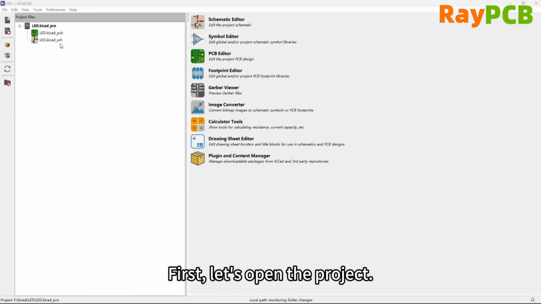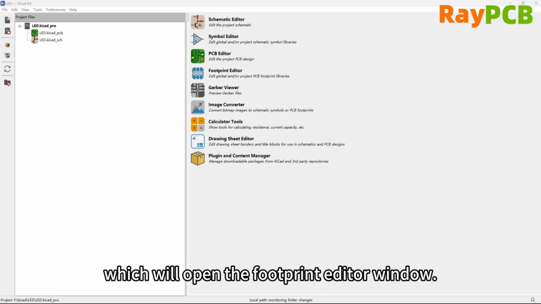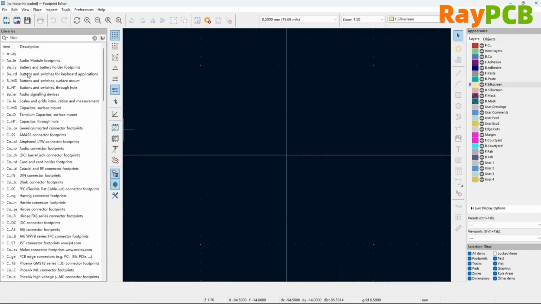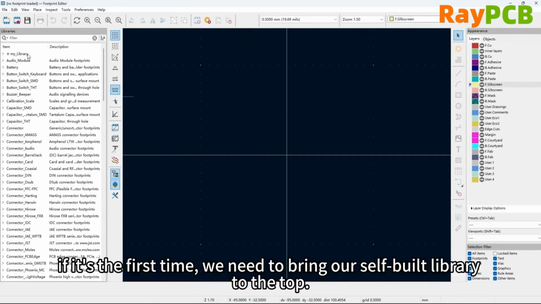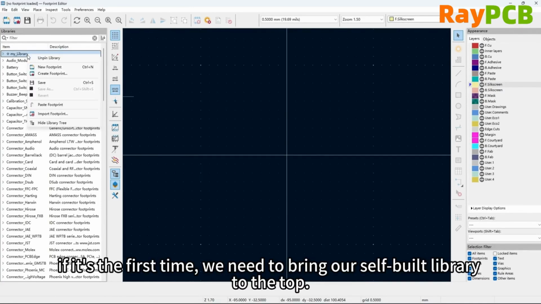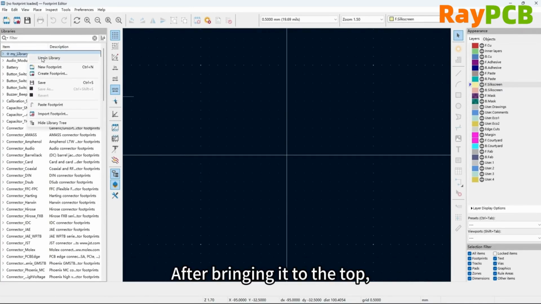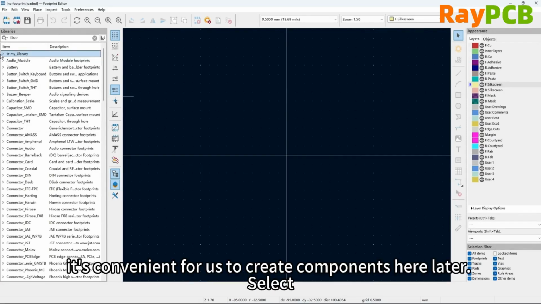So, let's first open the project. Double-click on the footprint library editor to open the footprint library editing window. If this is your first time, you need to pin your custom library to the top. Pinning it makes it easier to create and select components here in the future.